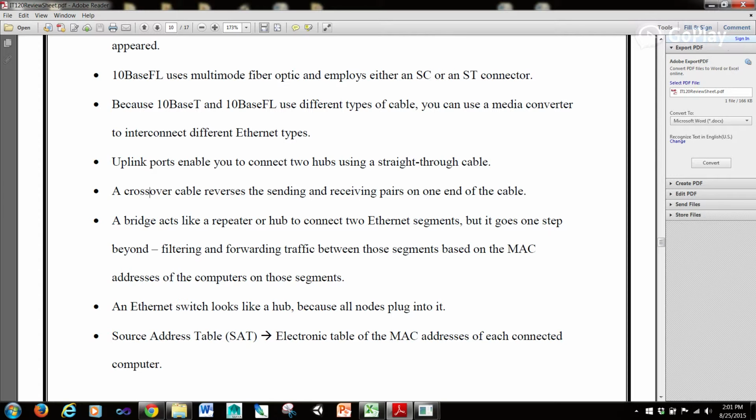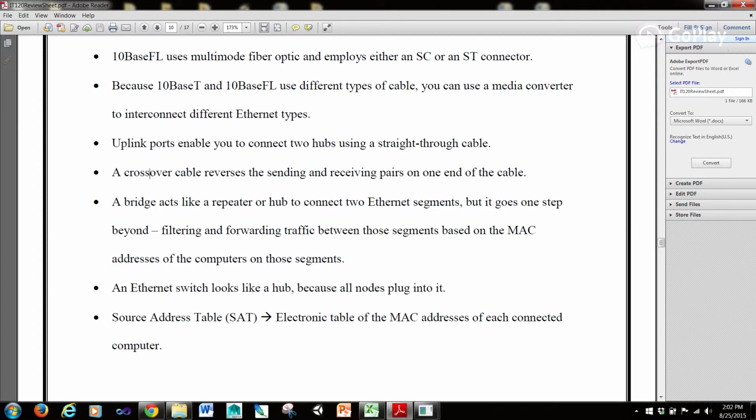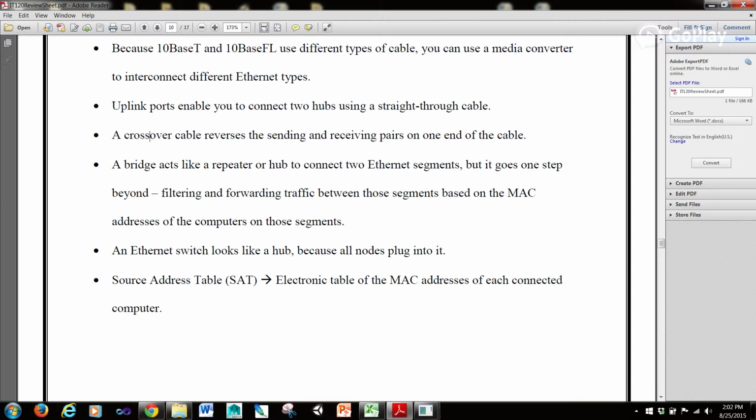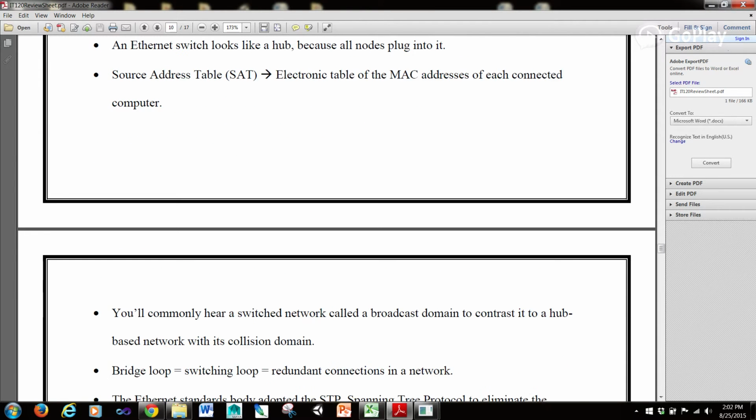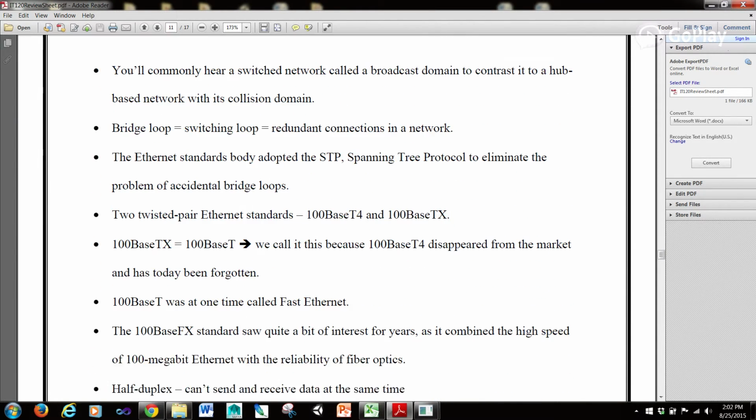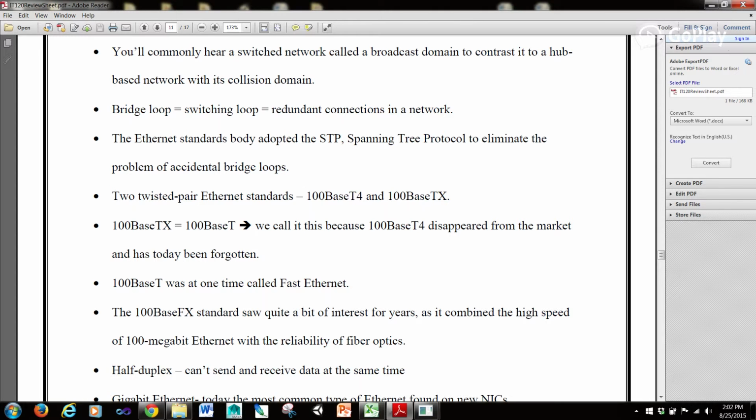A bridge acts like a repeater or hub to connect two Ethernet segments, but it goes one step beyond, filtering and forwarding traffic between those segments based on the MAC addresses of the computers on those segments. An Ethernet switch looks like a hub because all the nodes plug into it. SAT, or source address table, is the electronic table of the MAC addresses of each connected computer. You'll commonly hear a switch network called a broadcast domain, to contrast it to a hub-based network with its collision domain.